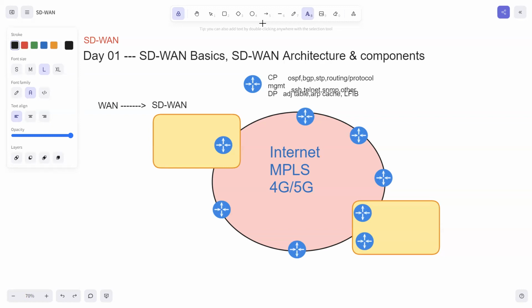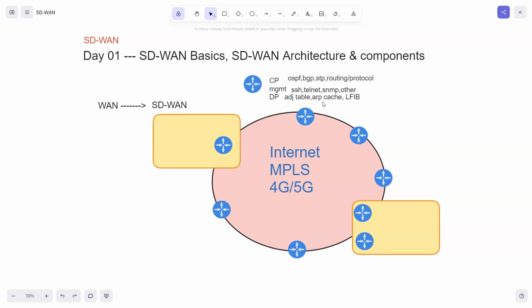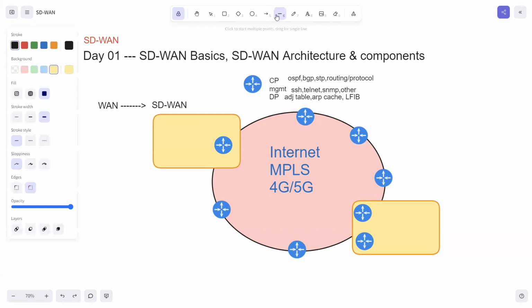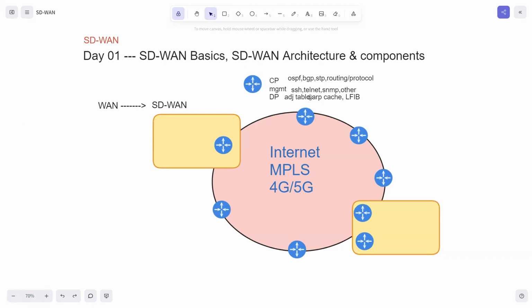These things are actually responsible for data movement, and here routers are responsible for the data plane. Now in SD-WAN, what change do we have? In SD-WAN, the change that we have is that we are decoupling the control and data plane.